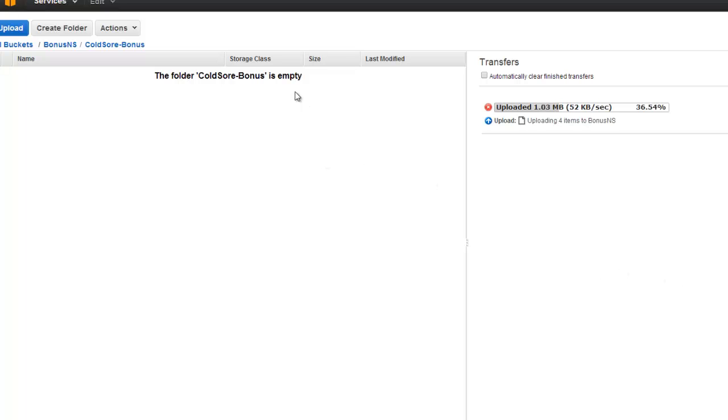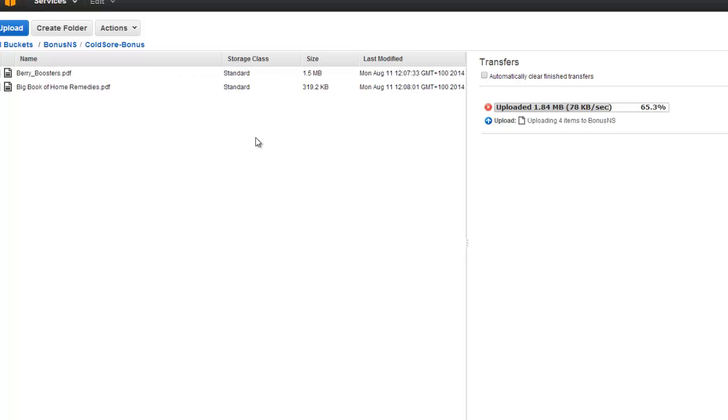Now while these files are uploading, what I would like to say is if you intend doing anything online as a business, then I would highly recommend Amazon S3 to store your files. There are other ways of doing it, but as far as being an internet marketer, this gives you the ability to store an awful lot of files, and it does it very, very cheaply.